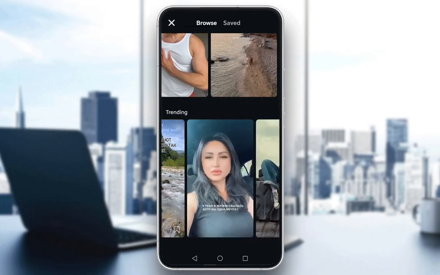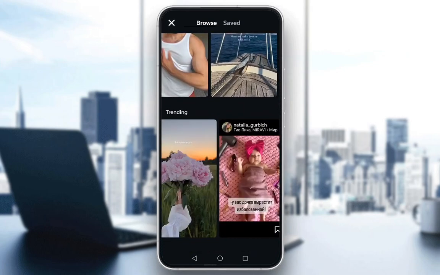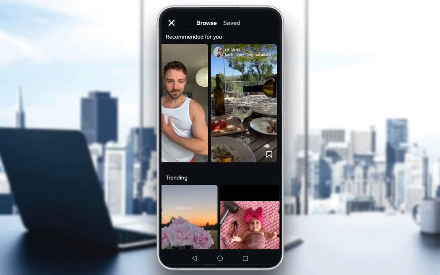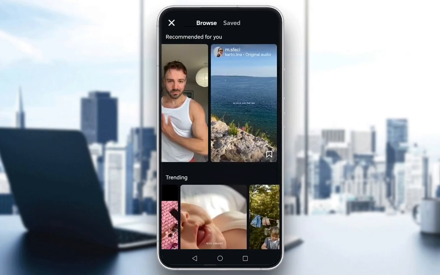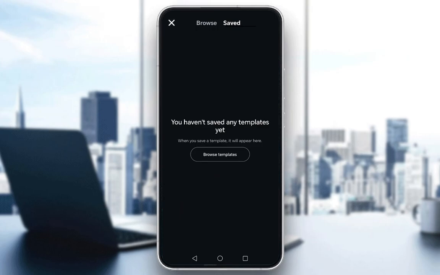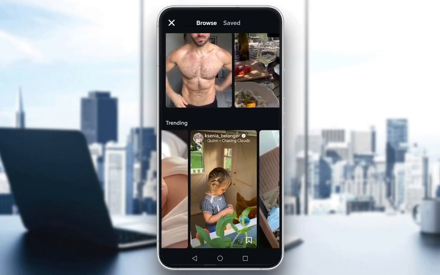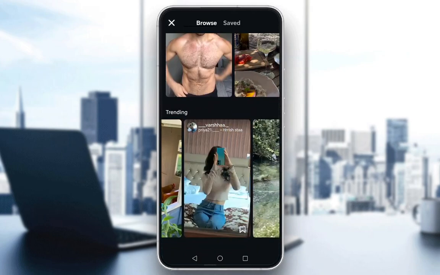There is, I'm pretty sure, an option to browse even more, but I am currently not aware of what that option is, since I don't see a browse button or a search button anywhere near. But pretty much this is how you browse for templates. Now you can also go to your saved. If you've saved any templates, you can very easily find them here, or if you haven't, just click browse templates and browse through them just to find the template that you want. And that is basically it.